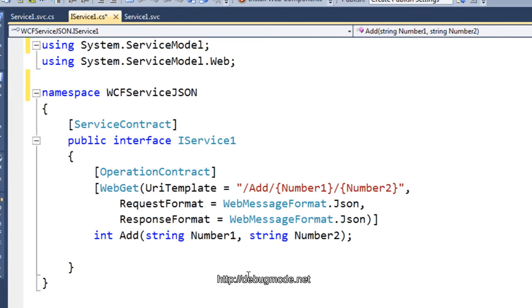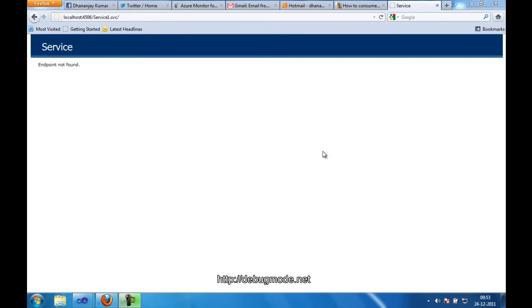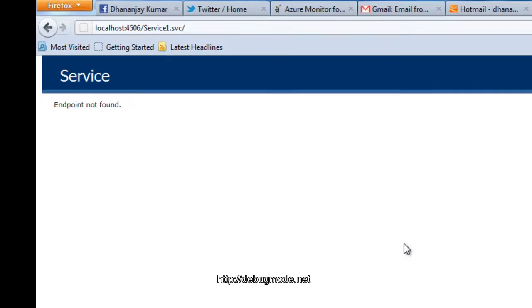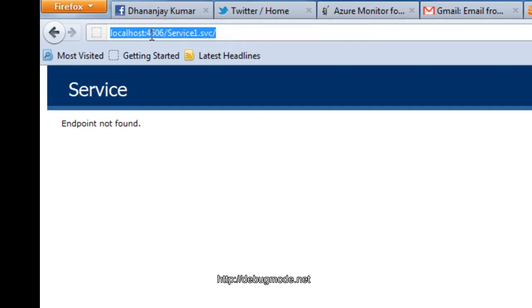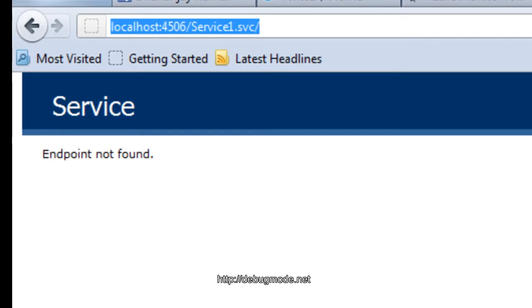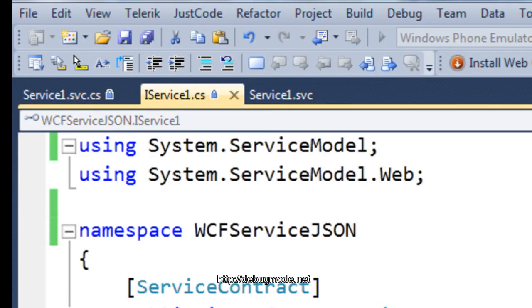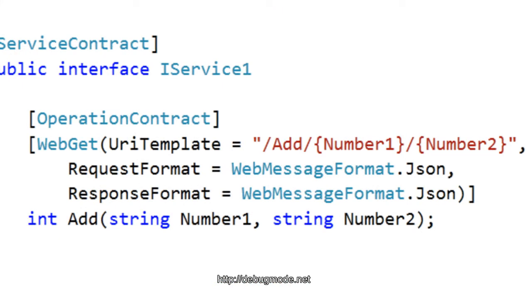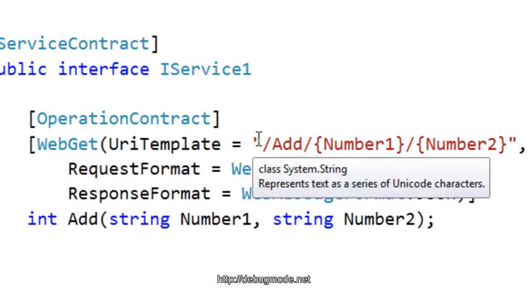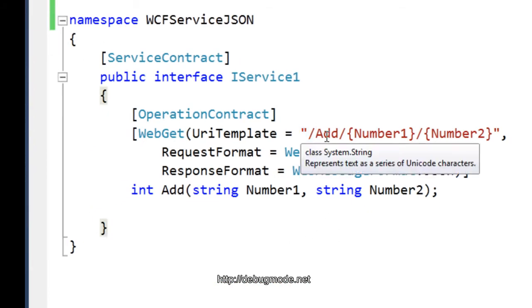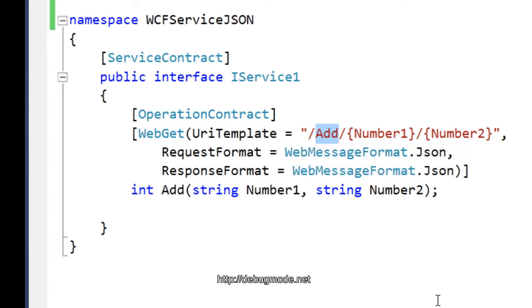So let us go ahead and run it to see how this service is behaving in the browser. You can see here that the service is running in the browser, and this is the base address of the service. If you go back to the service, you can see that we have given the URI of the service as base address /add and the two input parameters we want to pass to add.